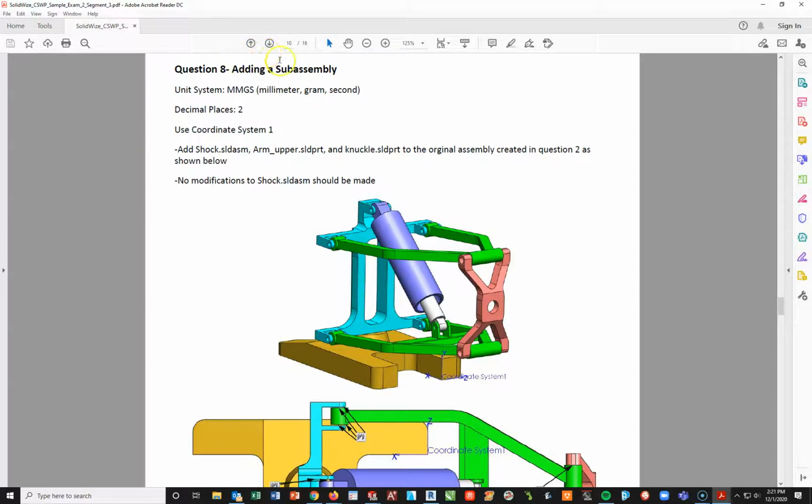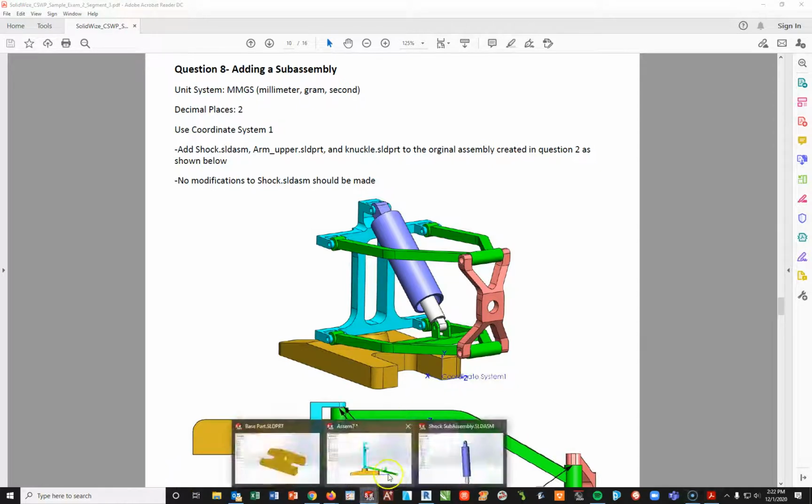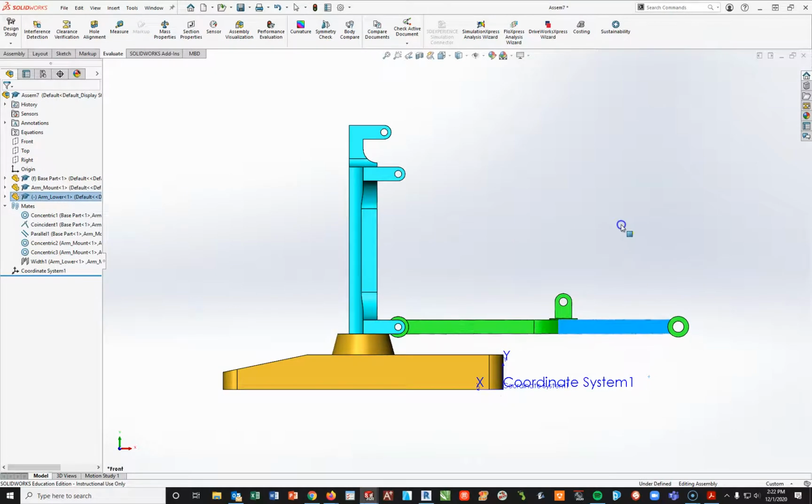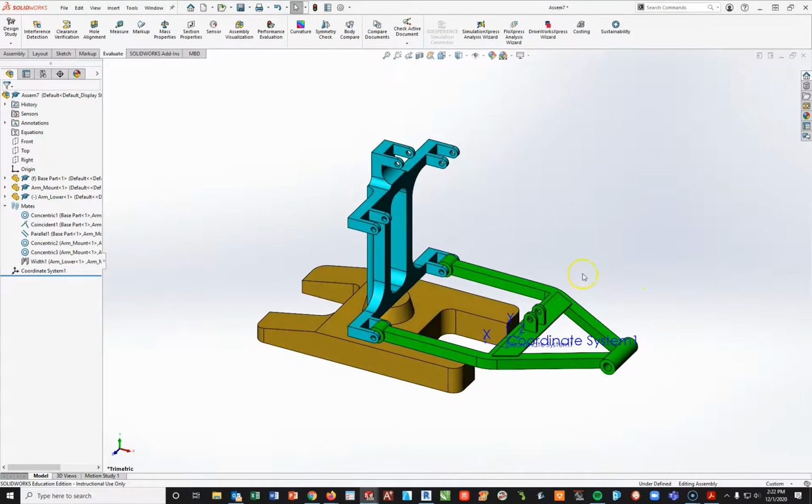Okay, now adding in the subassembly. So what we're going to do is add in the shock subassembly. We're going to add in the upper arm up here, this knuckle here, and we're going to create this assembly as seen. So now what I'm going to do is go ahead and get back into SolidWorks, bring this back open. Now this is basically free to move. I'm going to get back to my isometric. We're going to continue adding on stuff here.